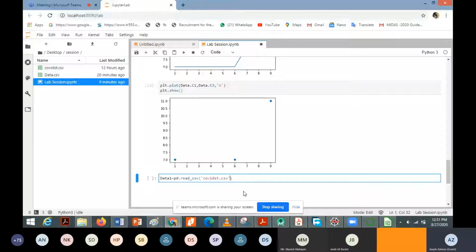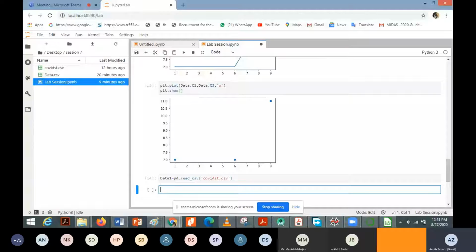So now tell me, if I want to show the data here, what is the function for that? Please, anyone?